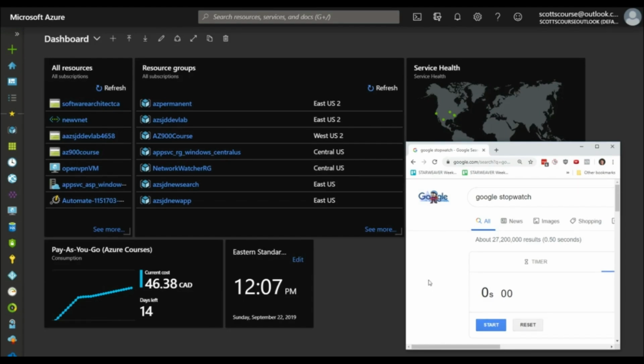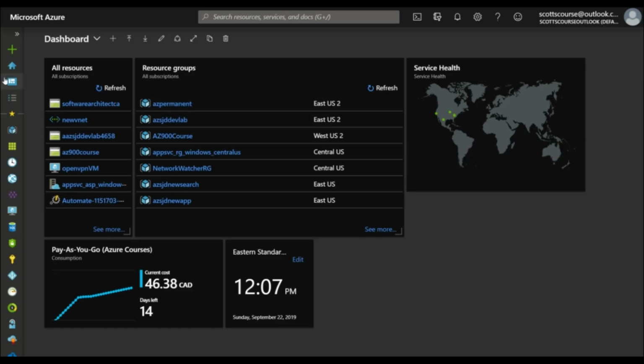So what I'm going to do here is pretend we just had this idea that we need a virtual machine. We need a Windows server for some project. And so let's see how long it actually takes from the idea to getting one. So I hit the stopwatch start.